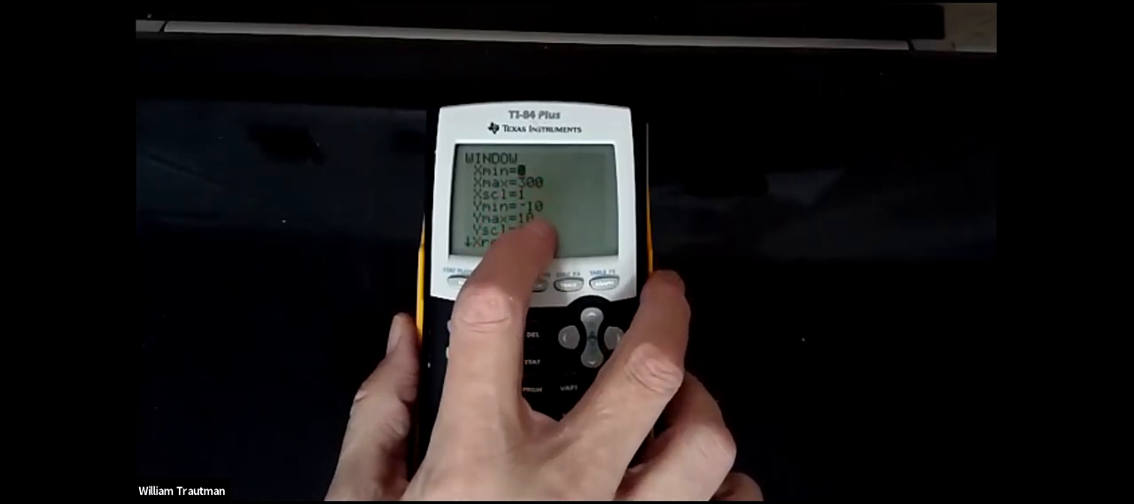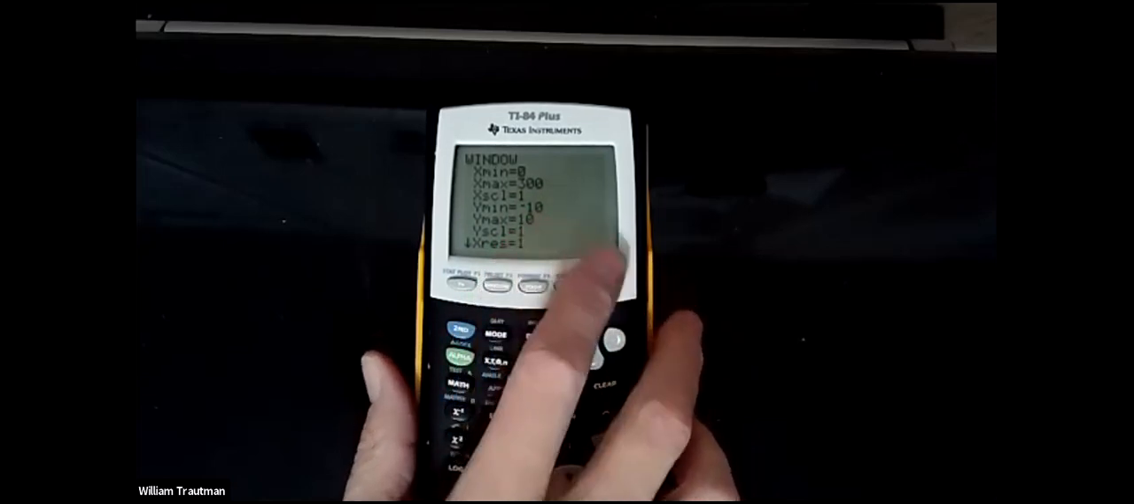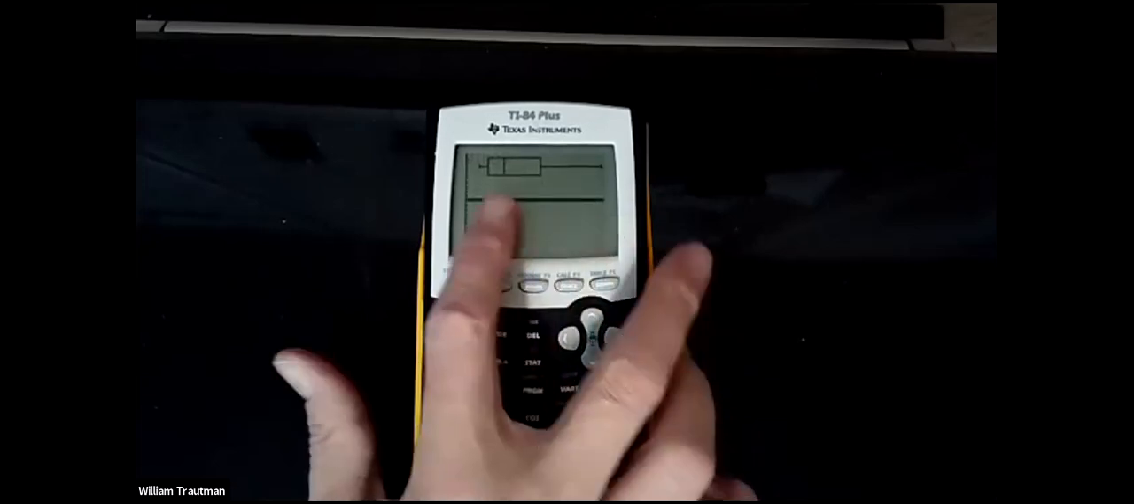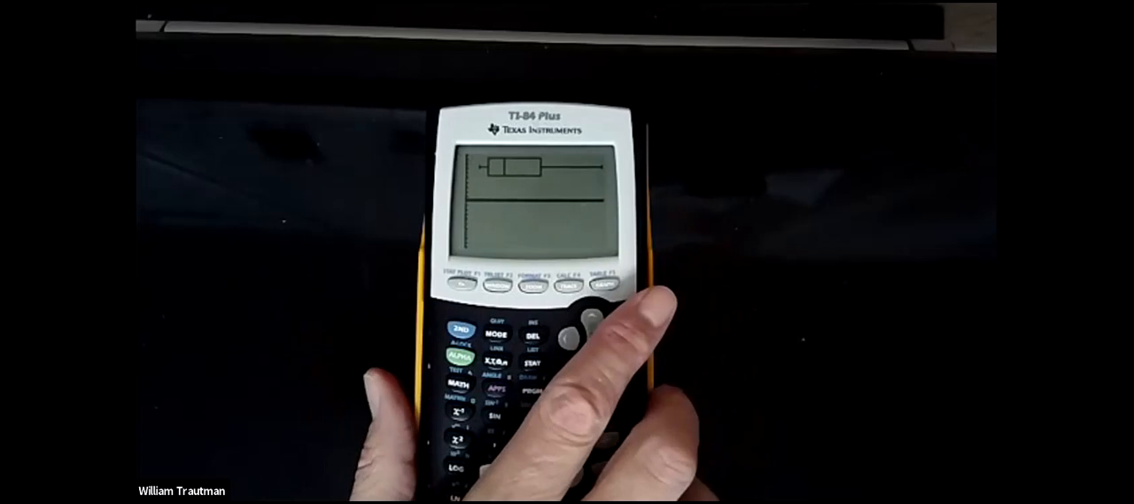Why do I still have negative 10, 10? Not too worried about that. I think it puts it in there automatically. Now when you hit graph, you should get the box plot. See, even though I have negative 10, 10 for the Y, I don't think that really matters much.